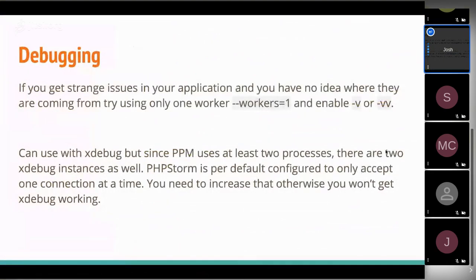So debugging, again, like I mentioned, if you get some strange issues in your application and you have no idea where they're coming from, try just dipping this down to one worker instead of having 8 or whatever running. There's also the verbose flags, V or double V, that you can enable to get some more output from PPM. You can also use PPM with Xdebug. Just know that PPM uses at least 2 processes.